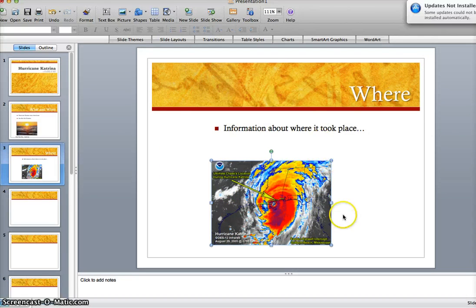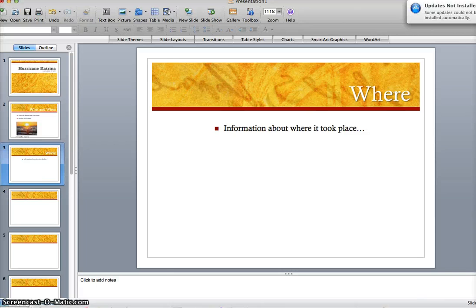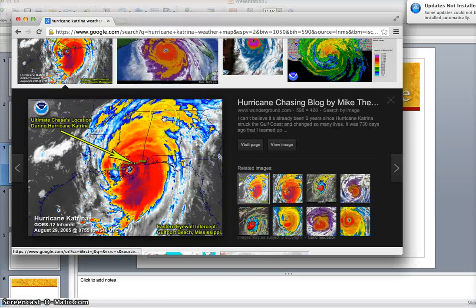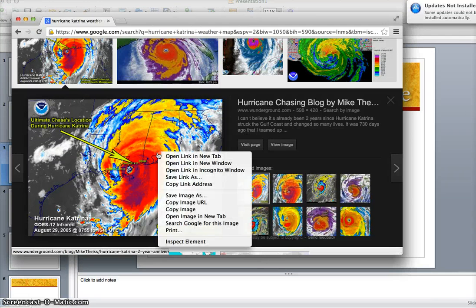And now I have the weather map and an image, or I have the information about where it took place, and I have the image on my slide. That's all you need to get your points for this slide. That's it. If your computer didn't like it when you did the copy and paste option, you can do this instead. I'm going to delete it just to show you. You can go back to your internet where you found the image. You can right click again, and you can push Save Image As.